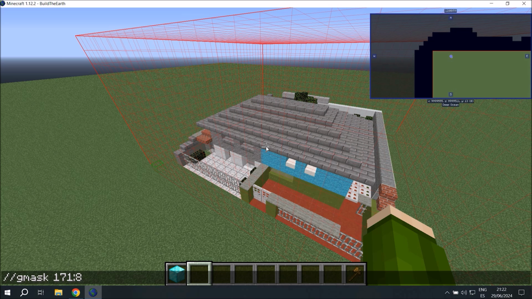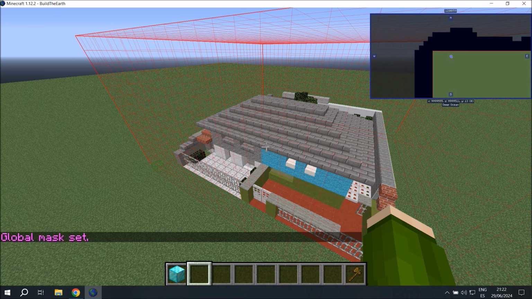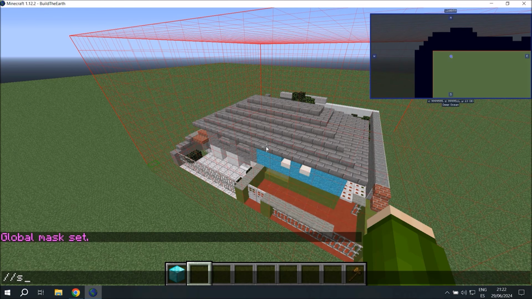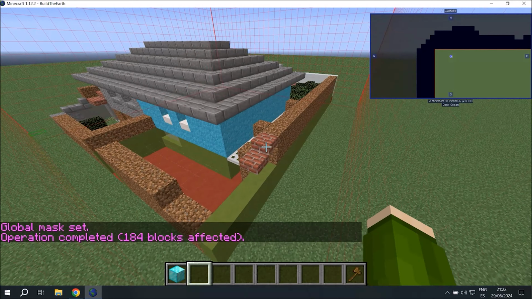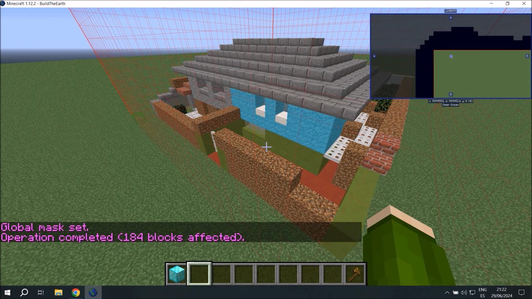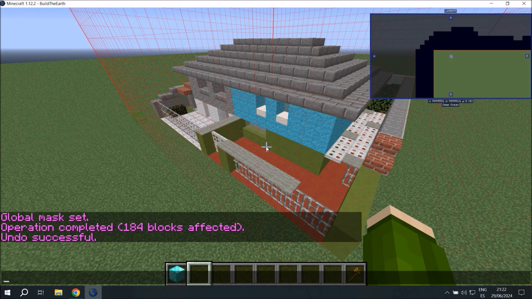So if I type in Gmask 171:8, which is the ID for light gray carpet, 101, which is the ID for iron bars, and 252, which is the ID for white concrete powder, and the ID for polished andesite. Then hit enter. Now the global mask is set. So if I now set everything in my selection to dirt, only the blocks that I mentioned in the Gmask command are the ones that are going to be affected.